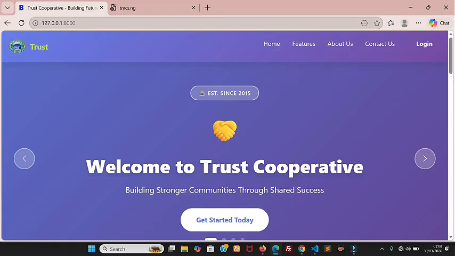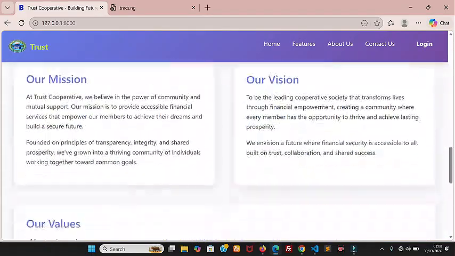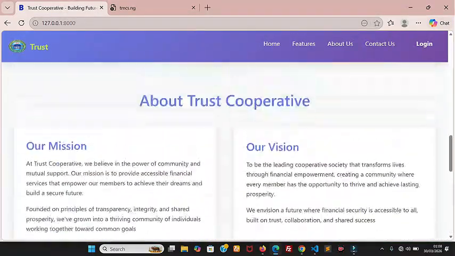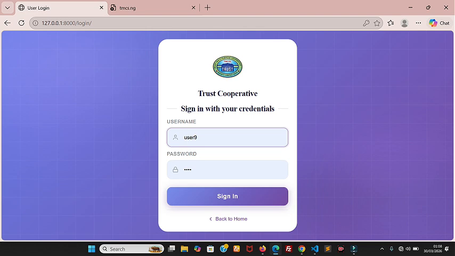This is the landing page of the application. You can scroll down, read more about Trust Cooperative. Then we have the login icon here. To log in the application, you click on the login icon, it takes you to the login page.